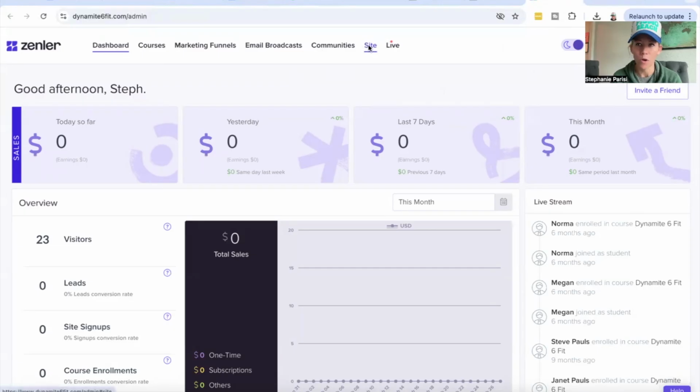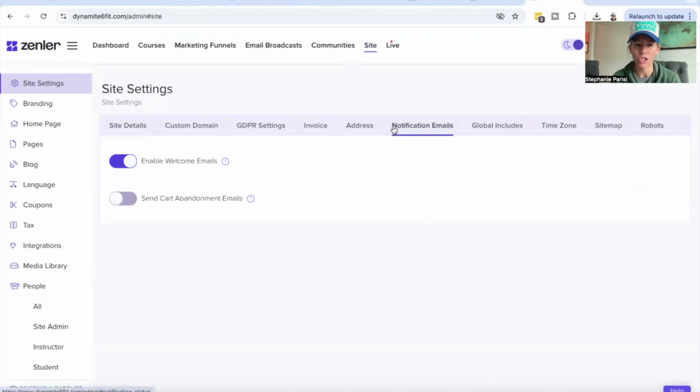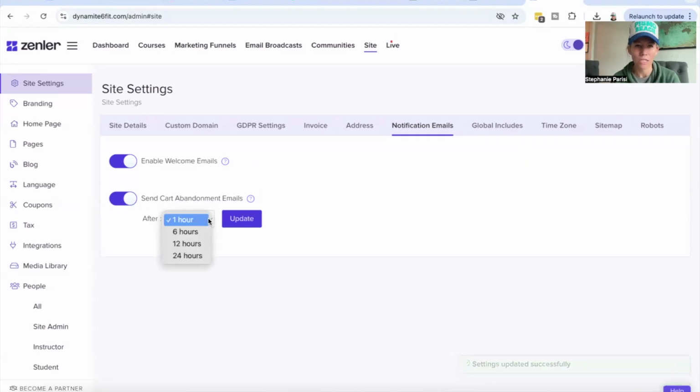Okay, so the first thing, we are going to go to this site button here at the top. And then all we do is go over to where it says notification emails. And then you can see there is a toggle button here that says send a cart abandonment email. And if it's turned off, obviously nothing's going to get sent. If we turn it on, we slide it on, then we get to choose how quickly after someone visits we get to set it. I like to do it right at the hour, and then we just click update.